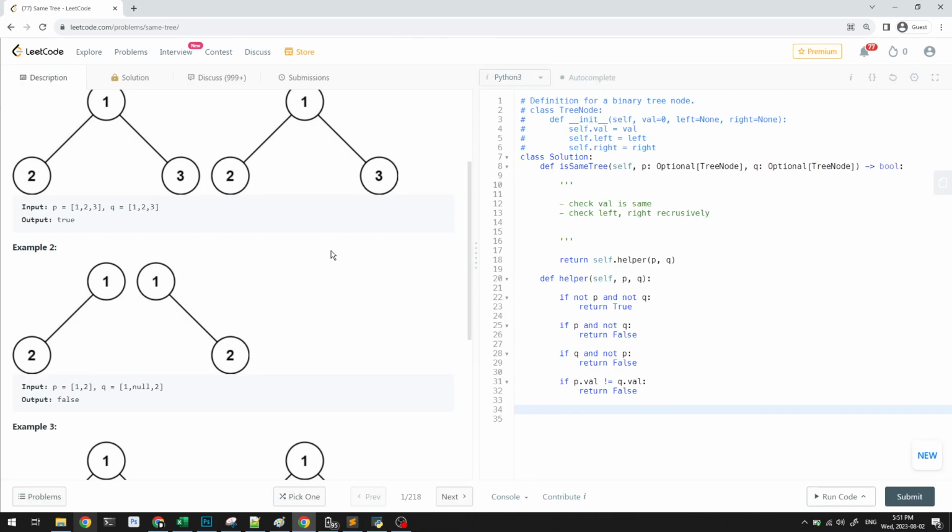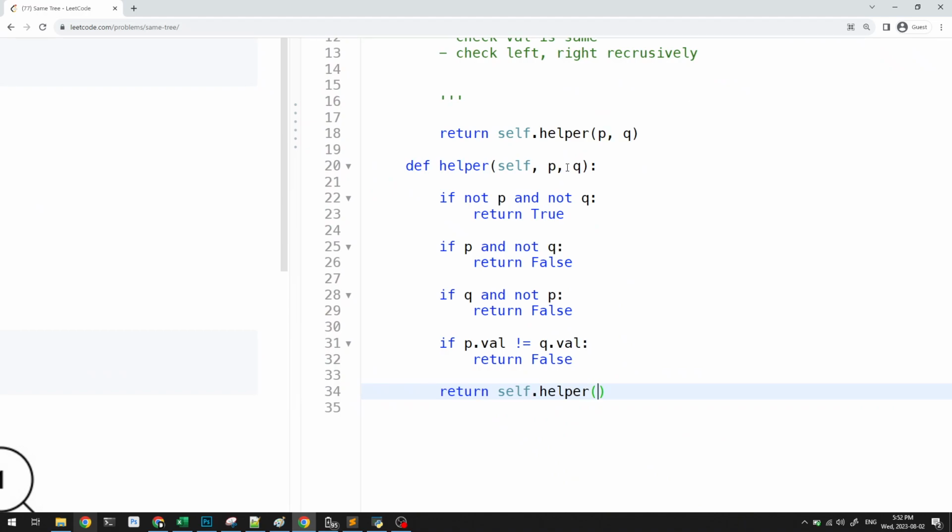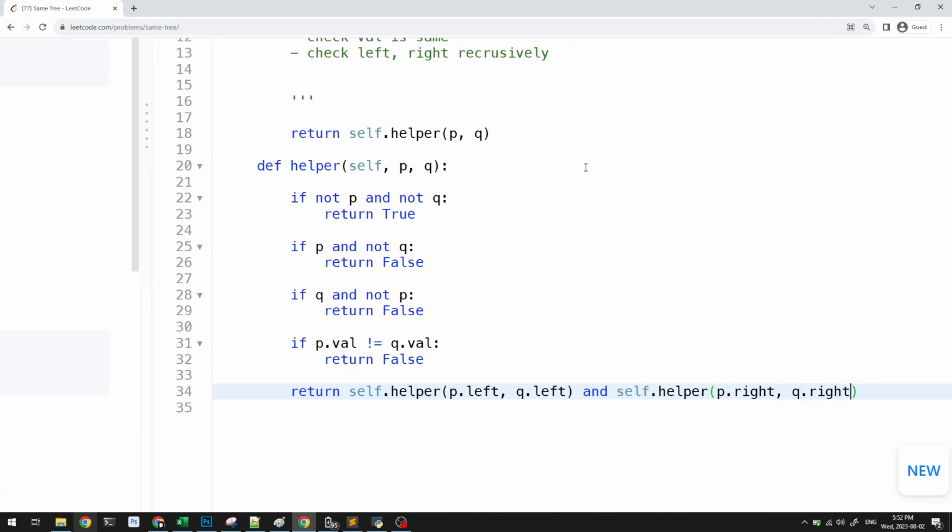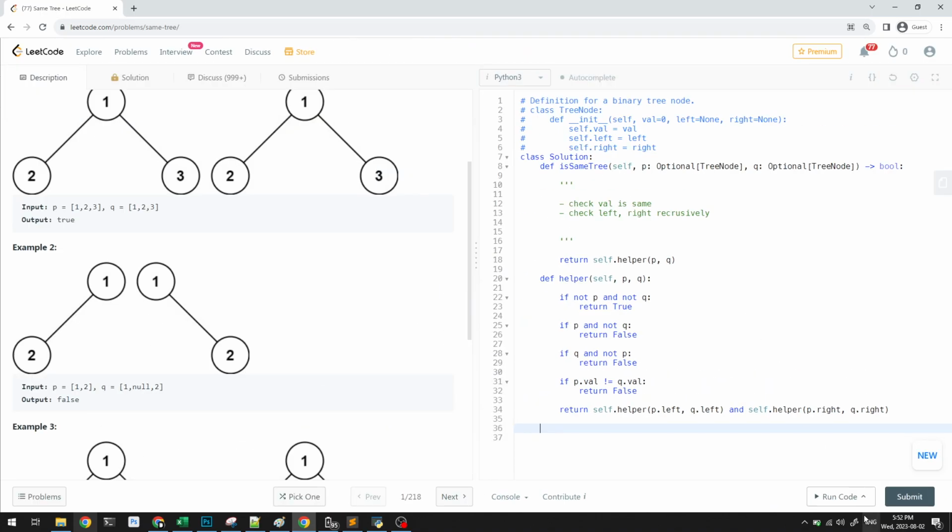Now, we know that we have the same value and that we both exist. So now what I need to do is check the children. So I can do return self.helper. Well, what do I need to pass in here? I need to pass in P's left child and Q's left child, and I need to pass in P's right child and Q's right child. And that's pretty much all there is to this question.